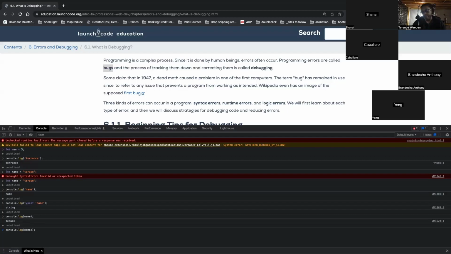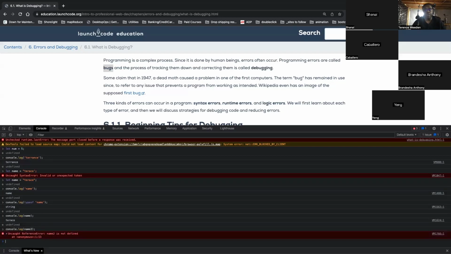And what's one of the data types? The primitive string? Now, the string is one of the 7 primitive data types, though. We've got 2 of them that you haven't come across yet, and that's null and undefined. So when I hit that, it's an uncaught reference error. It says name2 is not defined. How do I fix that? A reference error is a runtime error. How do I fix that?